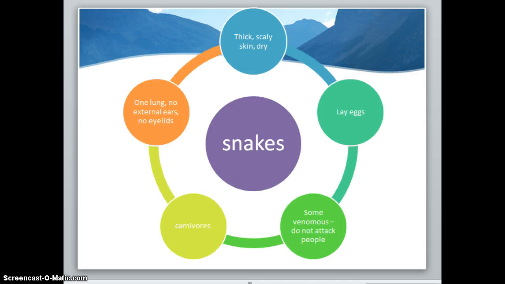Other animals that are part of the reptile family here are snakes. And here are some characteristics of snakes. One thing to keep in mind is that some are venomous, which means that they're poisonous, but those kinds of snakes do not go out and try to hunt people down. Venomous snakes and other snakes do not want to eat people. People are way too big. They would rather eat something that's smaller in size, like birds, small birds, or mice, things like that. Snakes have one lung. They do not have any external ears, and they don't have any eyelids.